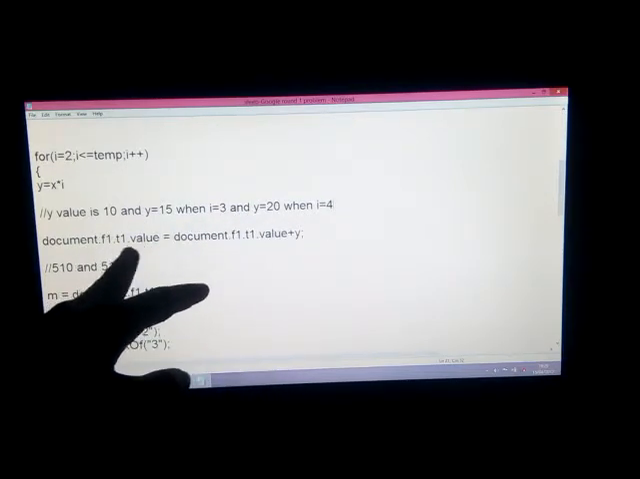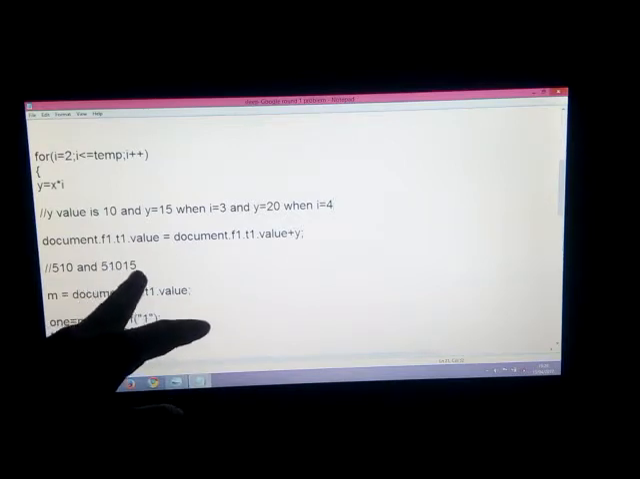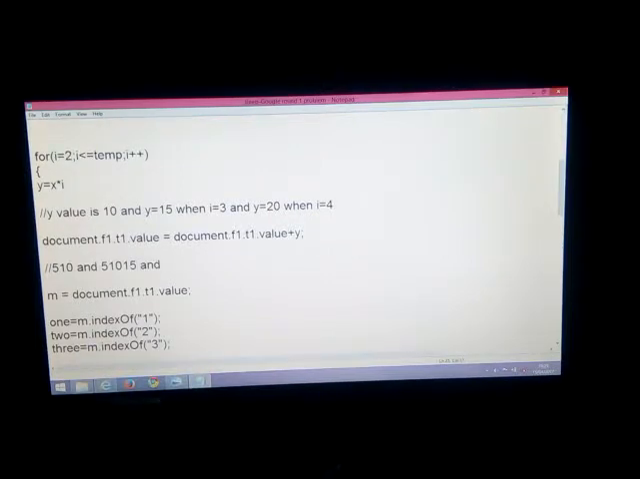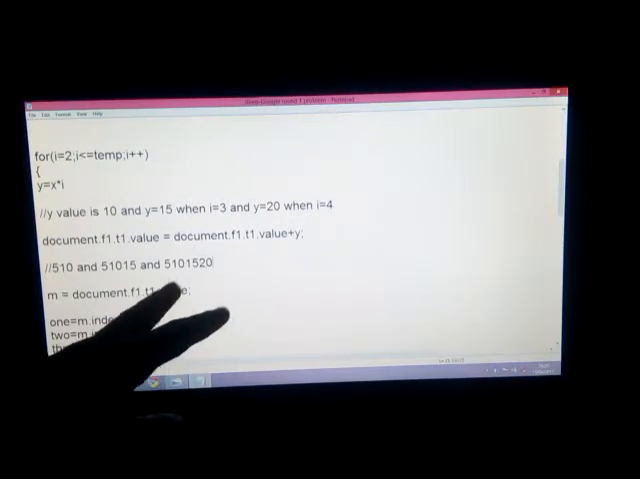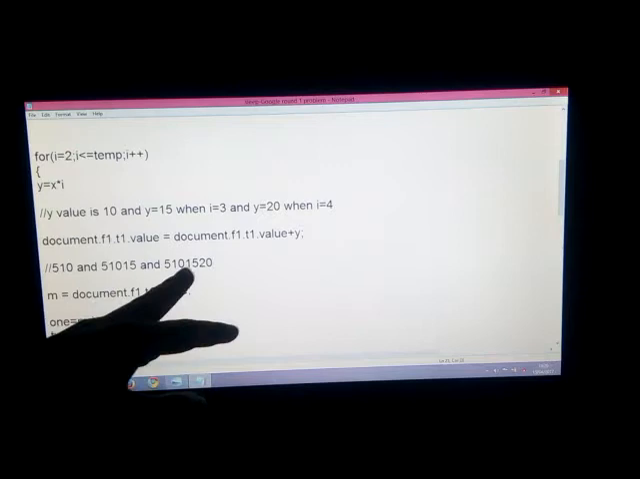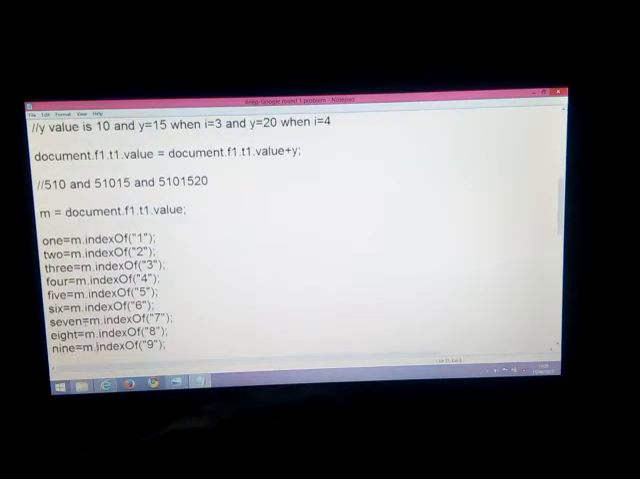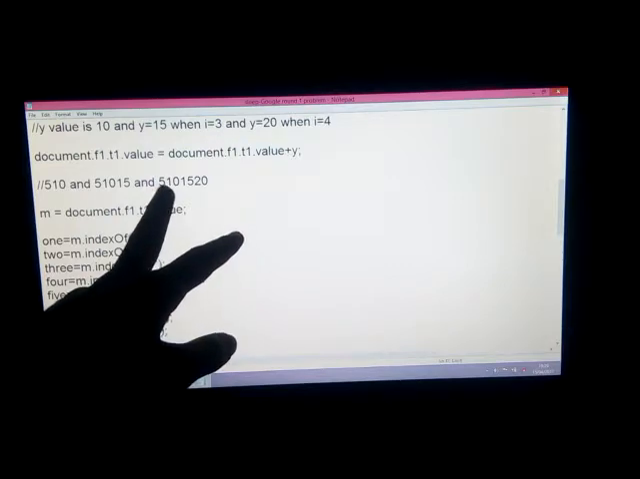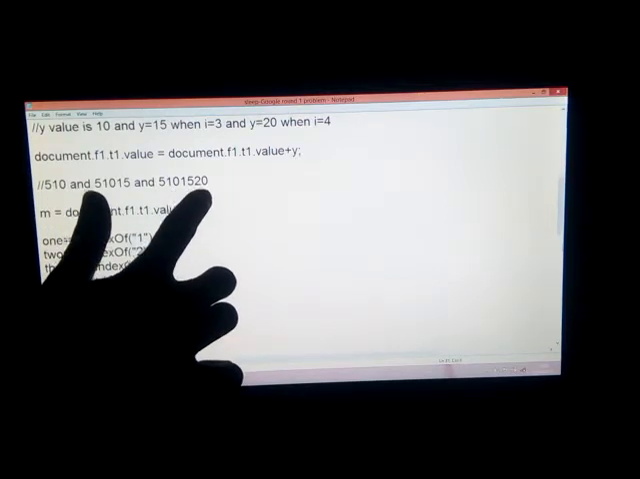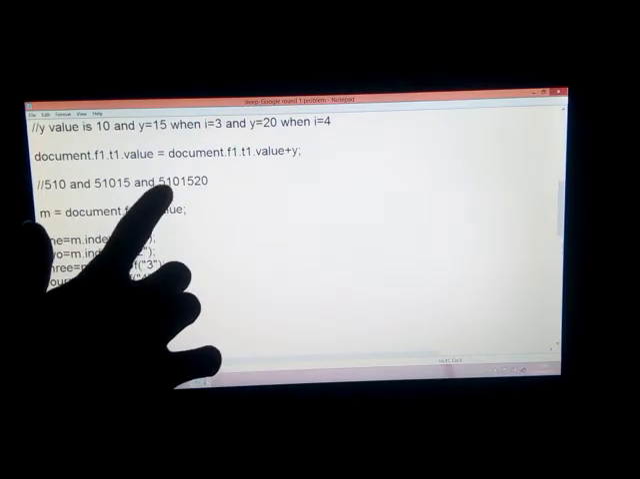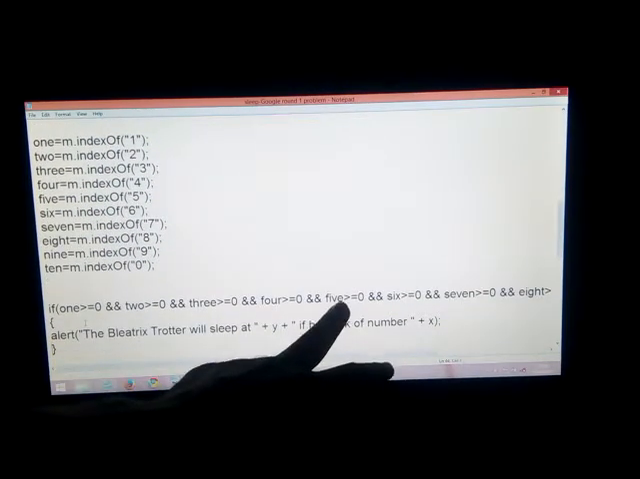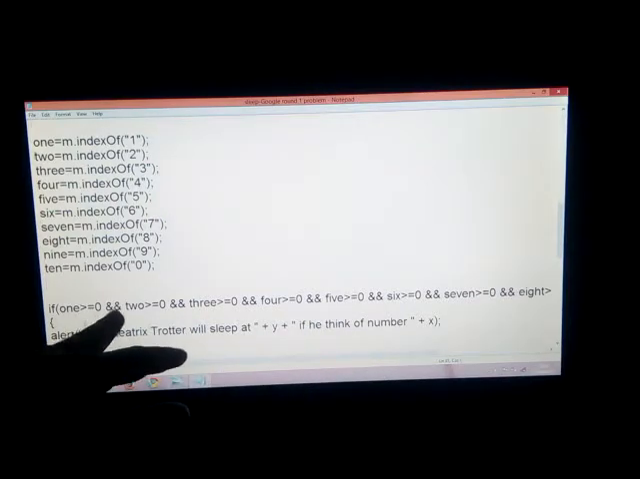Now document.f1 text box value will become the current text box value plus the y value, which is 20. So now the text box value will become 5, 10, 15, 20. This is the text box value. M is equal to the text box value, which is this. So again it will check the index values from 0 to 9. Here the index value of 5 is 0. Index values are assigned as 0, 1, 2, 3, 4, 5, 6 in this manner. So the index value of 5 is 0.